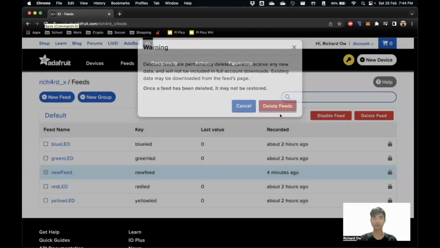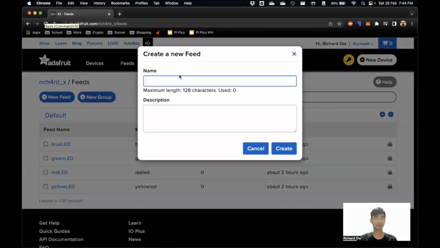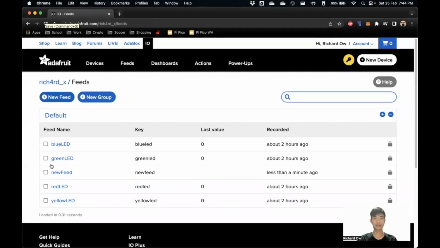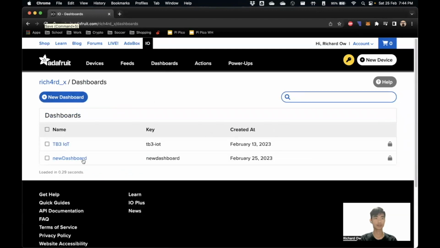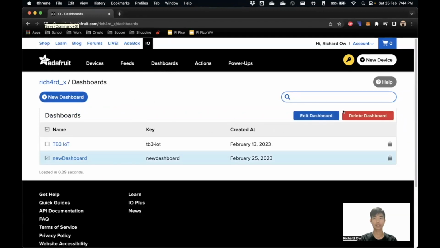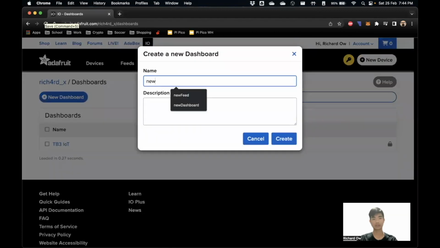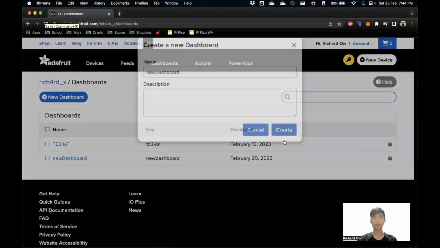But I'll just show you how to create a new feed. Just type new feed and create. So you have a new feed, something like this. And the next thing you'll do is to create a dashboard. I've also created a dashboard. Simply what you need to do is create a new dashboard, and you can name it whatever you want. So, new dashboard and create.